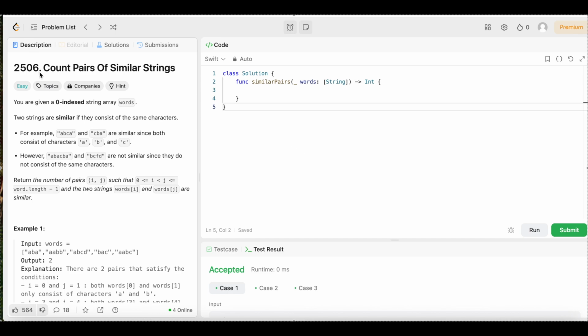And today we have question number 2506, Count Pairs of Similar Strings. The difficulty level is easy, so you already know we're going to keep the solution as simple and easy to understand as possible.